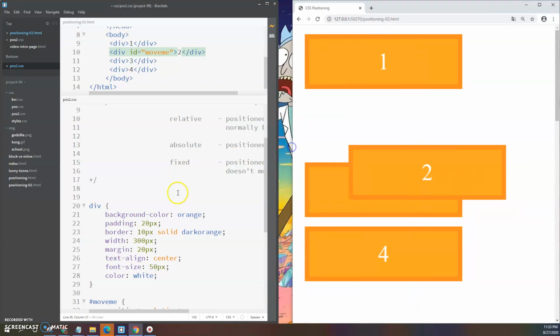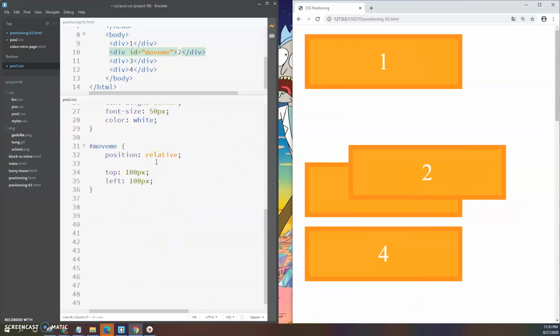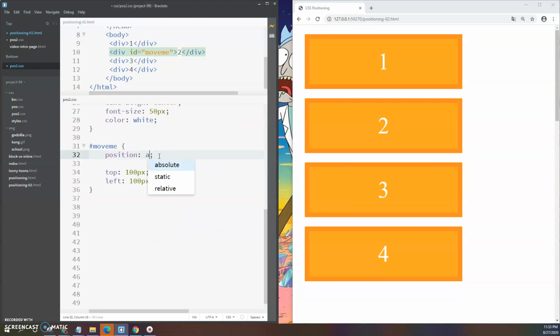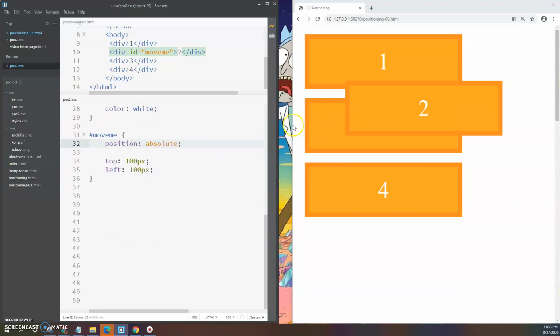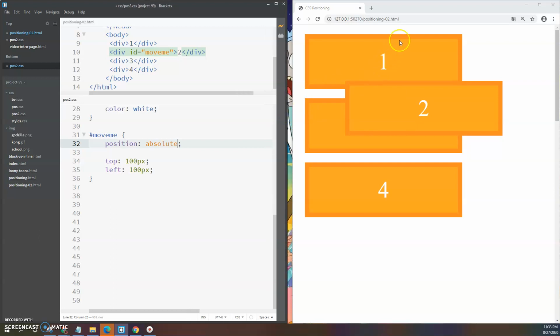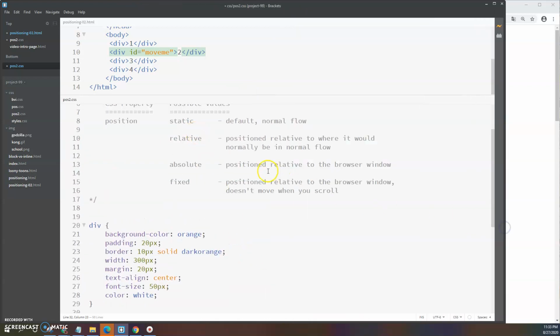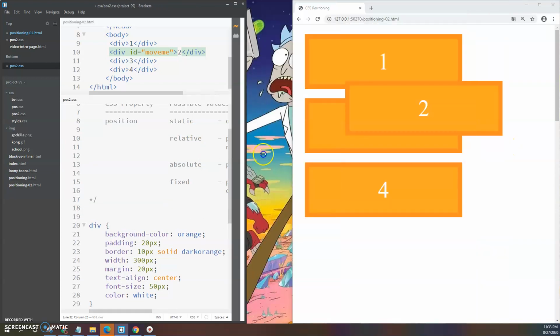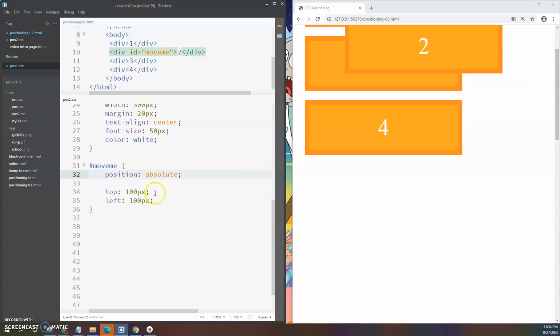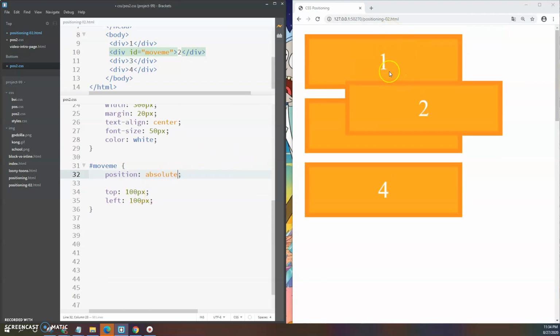And let's say we change this to absolute. Okay, so once you change it to absolute, the big gap where it normally would be is gone. So it's taken out of normal flow. And it is now 100 pixels down from... so it's positioned relative to the browser window. That means it's 100 pixels down from the top of the browser window, and 100 pixels over from the left side of the browser window.